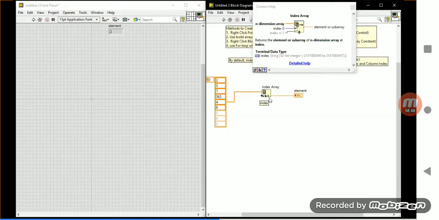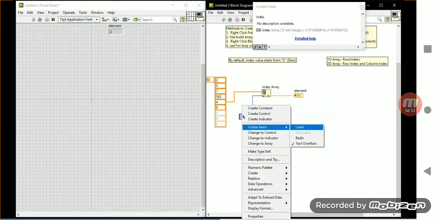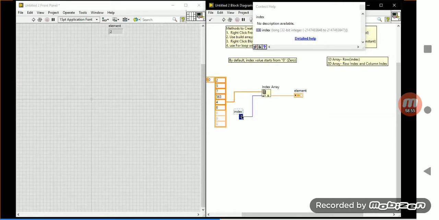Now I am going to right click and create a constant. The label will be index, and now the index value will be 2. What is the result it will display? Index will start from 0, so this is the 0th index, first index, second index. So 3 elements are available. In index 2 you have the value 7, so 7 will be displayed.